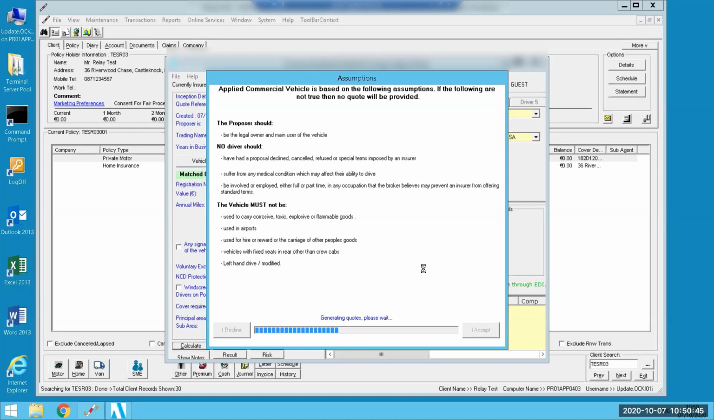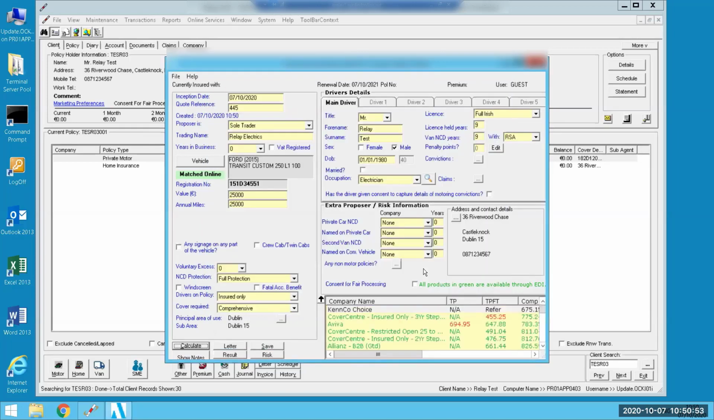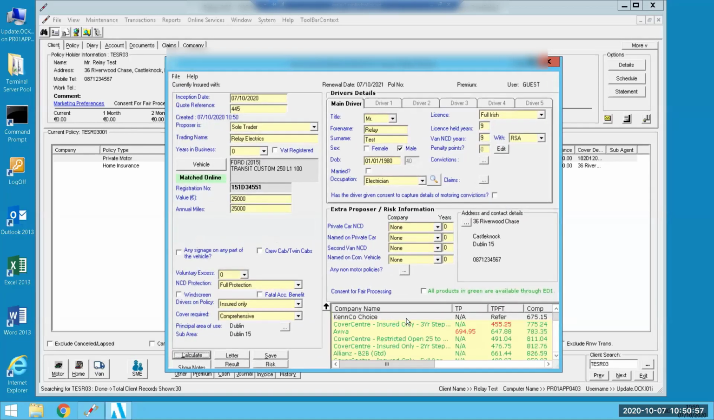Now, unlike motor, not all of these policies or these quotes that are going to come up will be on an EDI basis. So what I mean by that is it won't be possible to incept all of these policies through the ComQuote system. So you can actually see here, some of them are in green, and if I scroll down, I should see a couple in blue, like that one there, A or B Advantage. It actually tells you there, look, all products in green are available through EDI. So what it means is I can set them up, I can make them live, I can generate my documents through Commercial Van if they're in green.